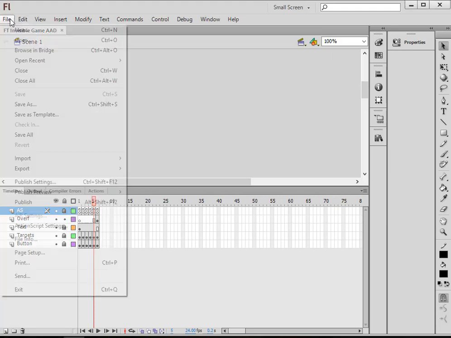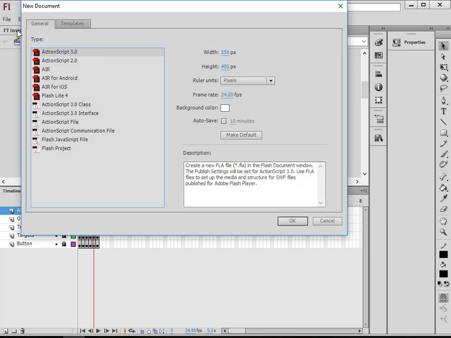Welcome to this Flash tutorial, The Invisible Game. This tutorial is made for beginners, meaning I'm going to go into a fair amount of detail. Going to start by opening a new FLA, selecting ActionScript 3.